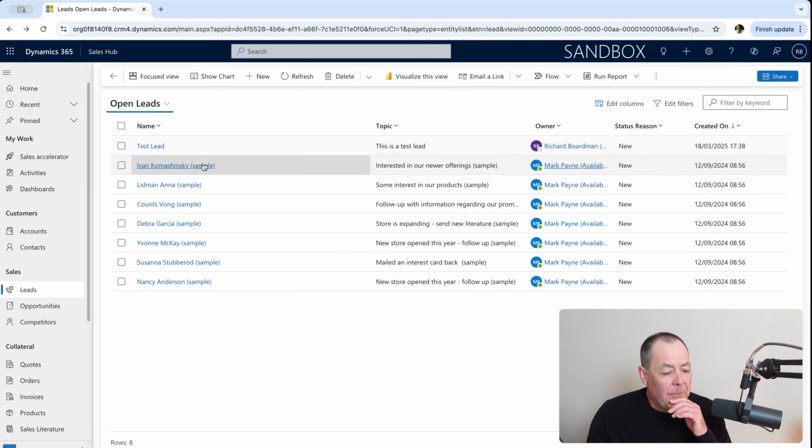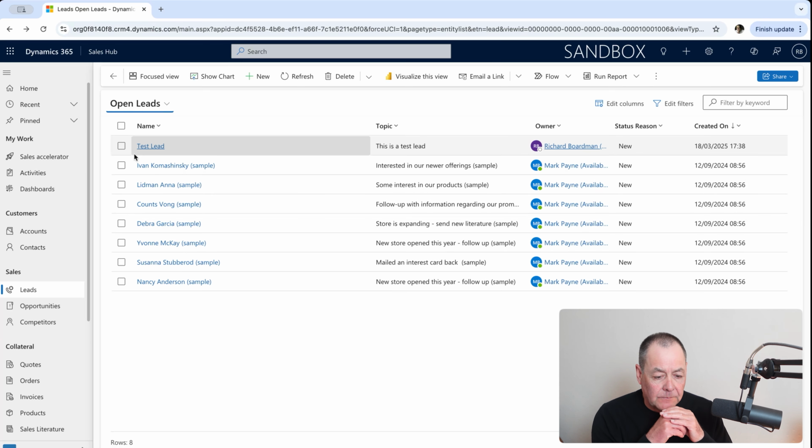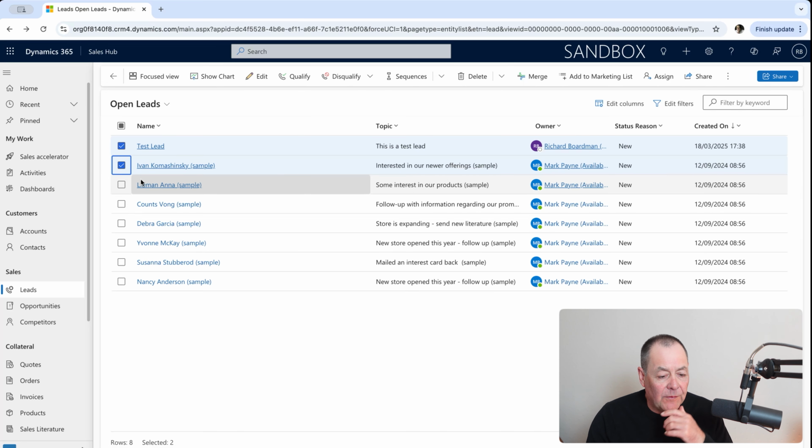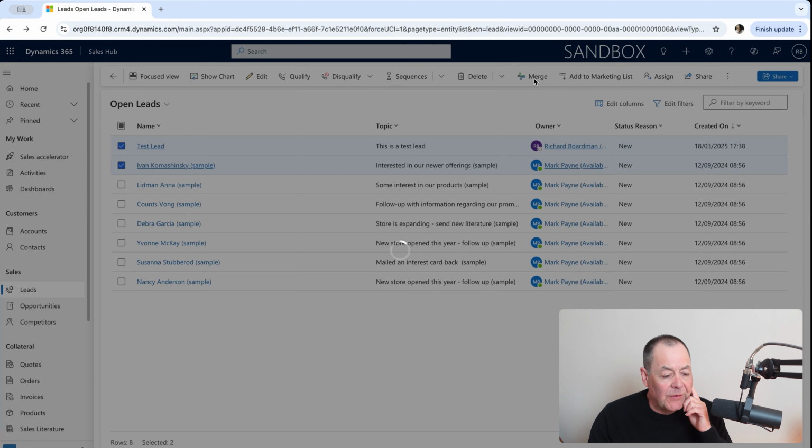And if I go back to my view here, there are some functions that are available to me when I select records. If I select two records here, for example, just by ticking the boxes on the left, that pops up and gives me a few more options. One of which is I can merge records. I could merge two records together.